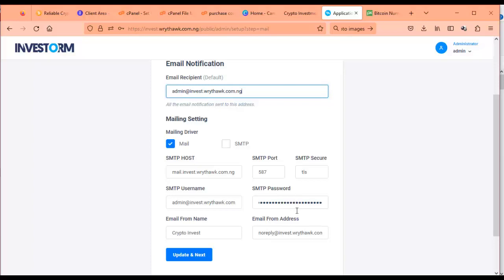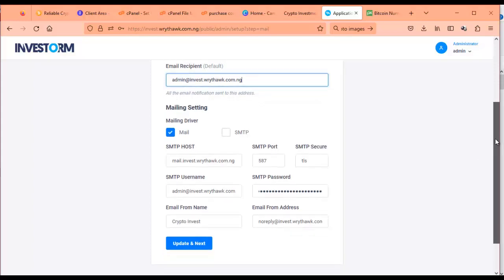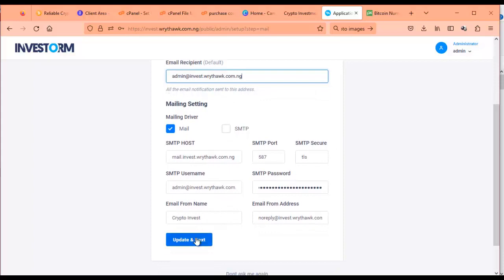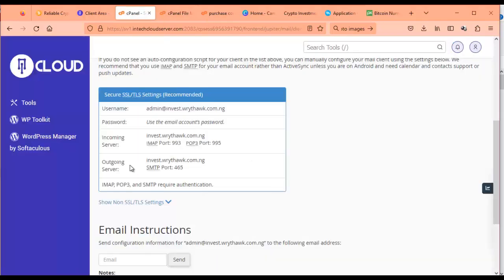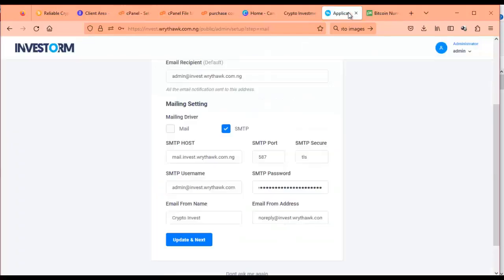Now when you do this, the next thing is to check if it's connected. If you're using SMTP, confirm the SMTP port that you're using. So this is the port we are using. SMTP port is 465. You can see, so you copy it, 465. That's the SMTP port we are using. Then you enter it here. So TLS, we leave like that. Then we update.